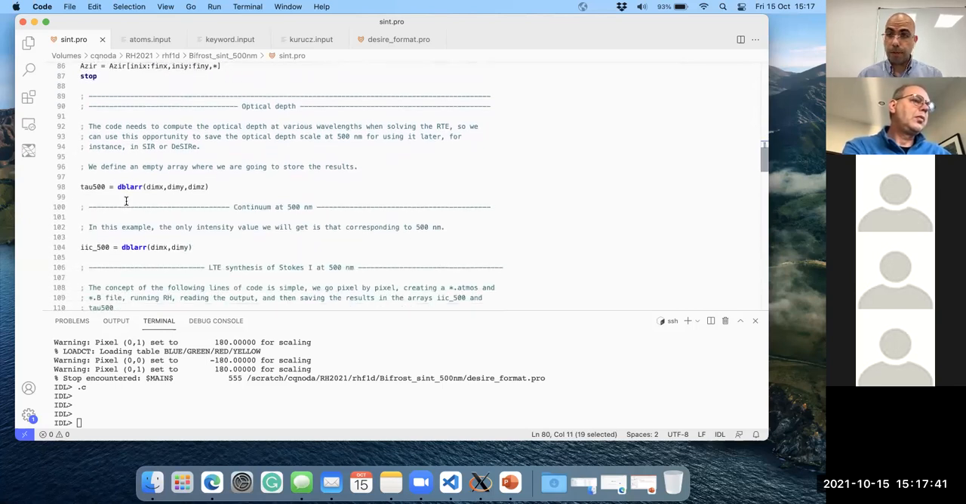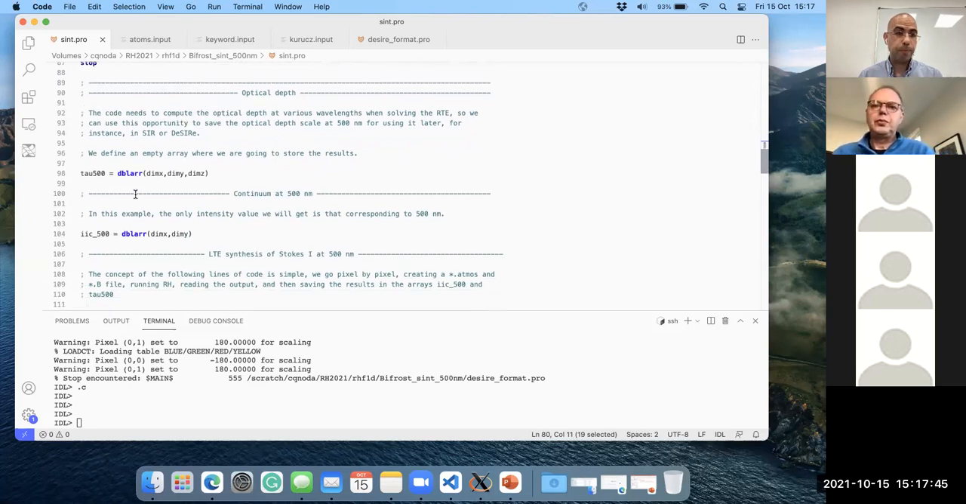Then we need to define where we are going to store the optical depth values. So this is the array we are going to define, and it has the same horizontal dimensions, this dmax and dimension y. And it also has height extension, because each geometrical height has an associated optical depth. Okay, so it's a three-dimensional array.